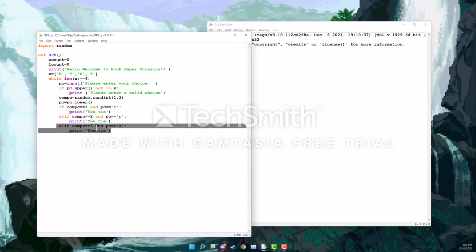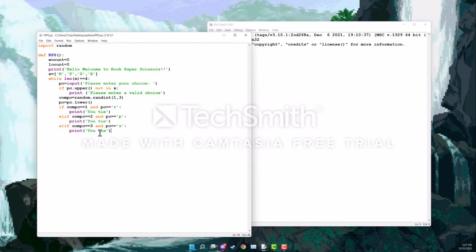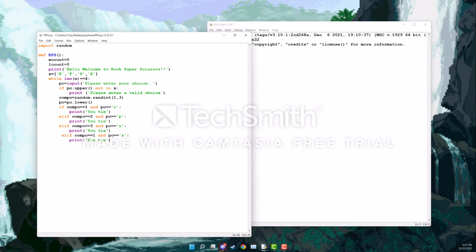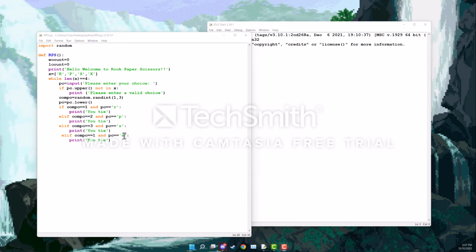And so we set each of these to comp C equals 2, and that is equivalent to paper. And comp C equals 3, and that's equivalent to scissors. And all 3 of those tie. And we don't increment any of our numbers up here.